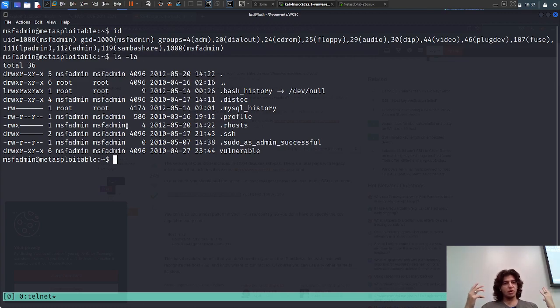So we are a user that most likely doesn't have privileges, like msfadmin, but msfadmin has a lot of privileges. You'll see in a second. But we have a user that doesn't have.